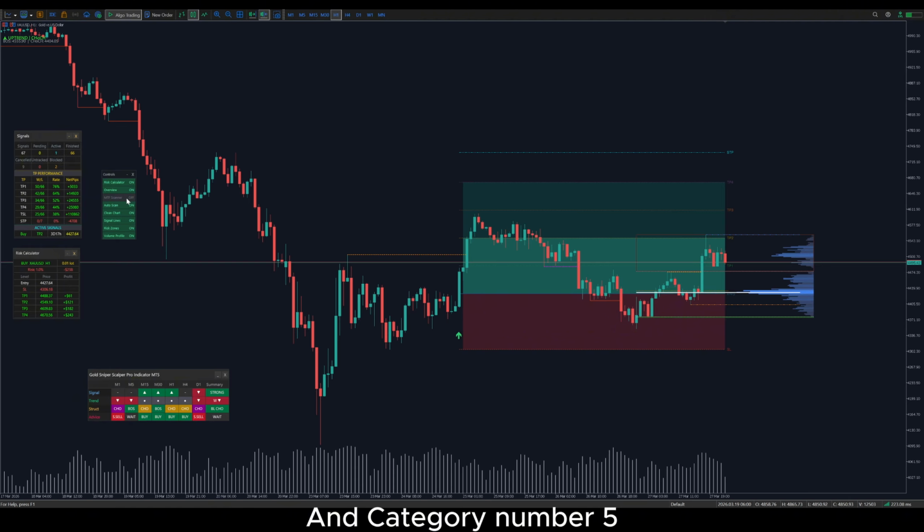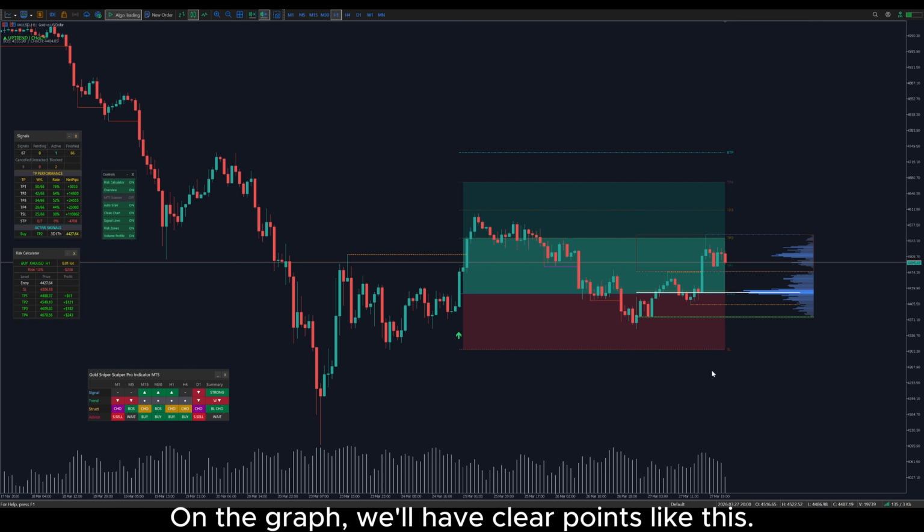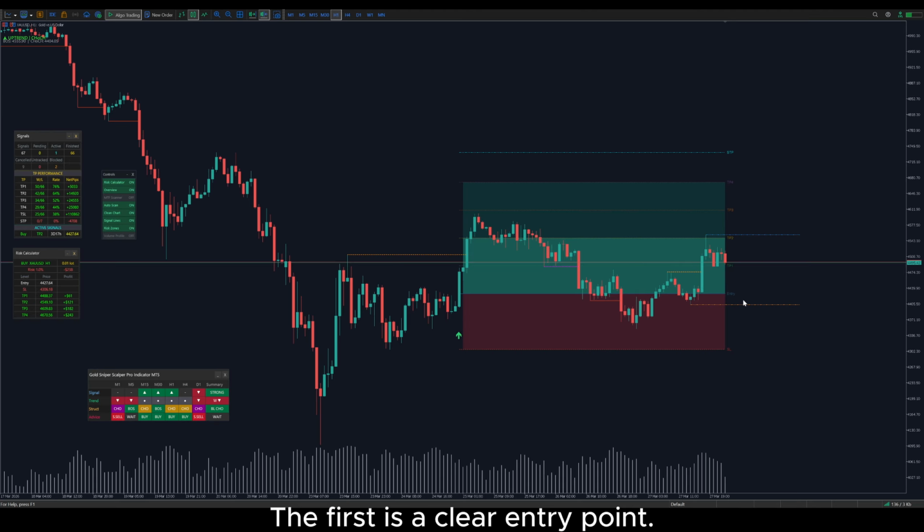And the fifth is the control panel. In the control panel, you can turn each panel on or off. And finally, it's also the most important part, which is the signal on the chart. With signals on the chart, we'll have clear points like this. The first is a clear entry point, the SL point, and the profit-taking points.